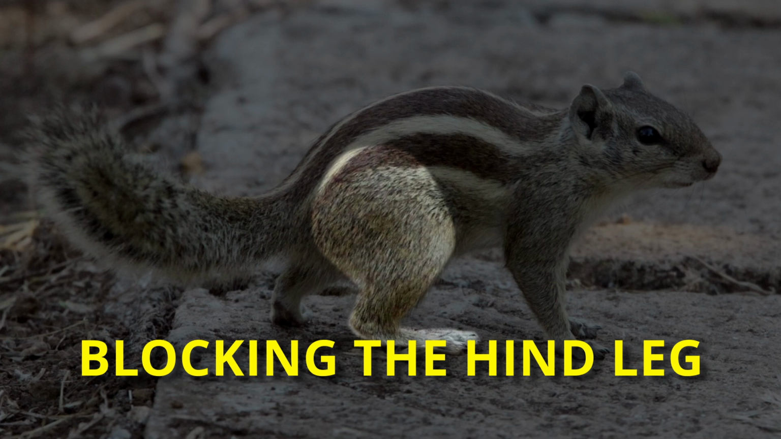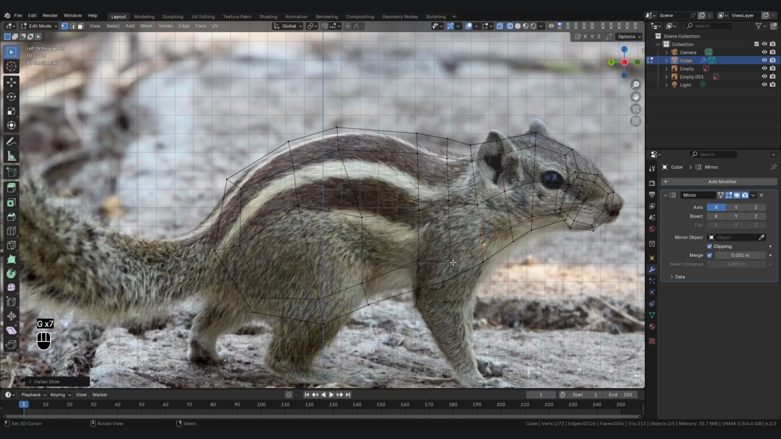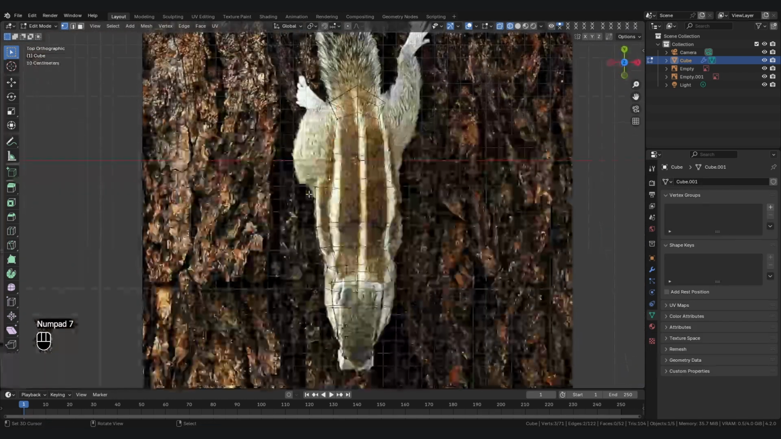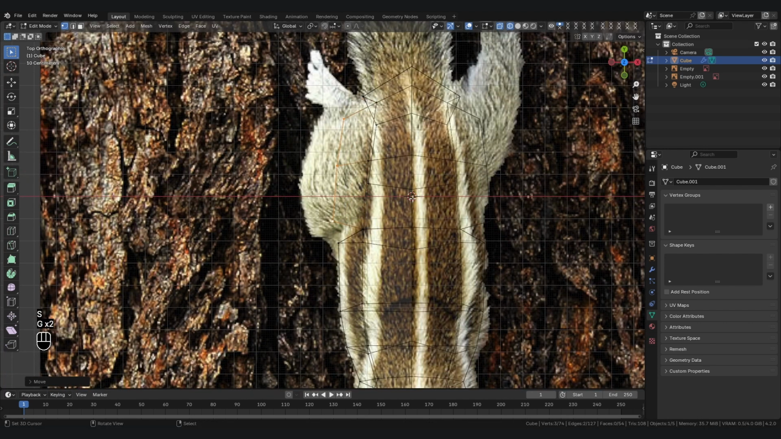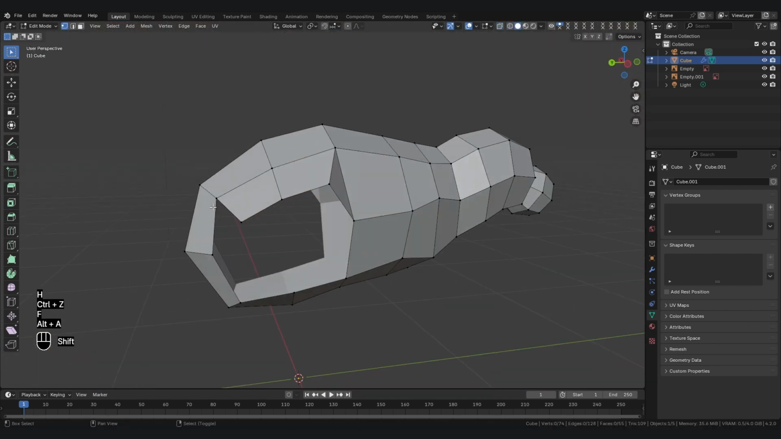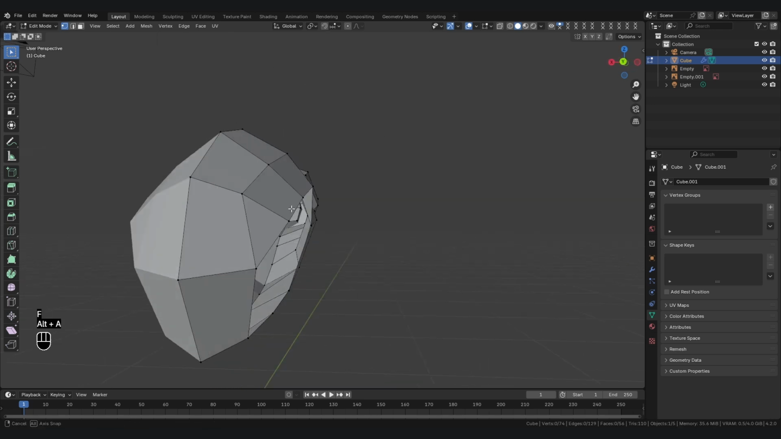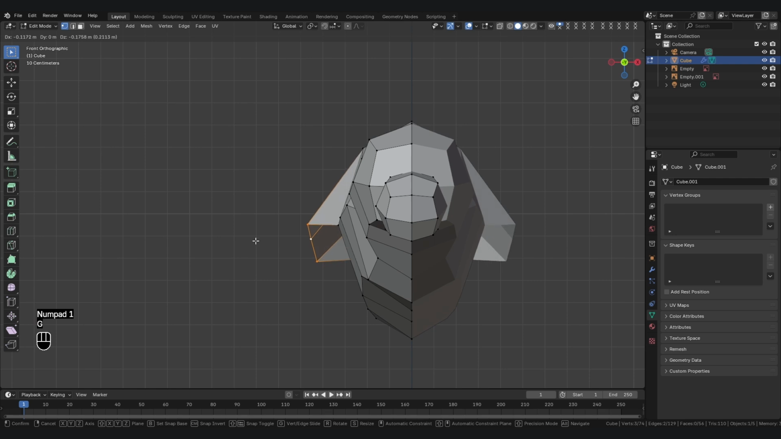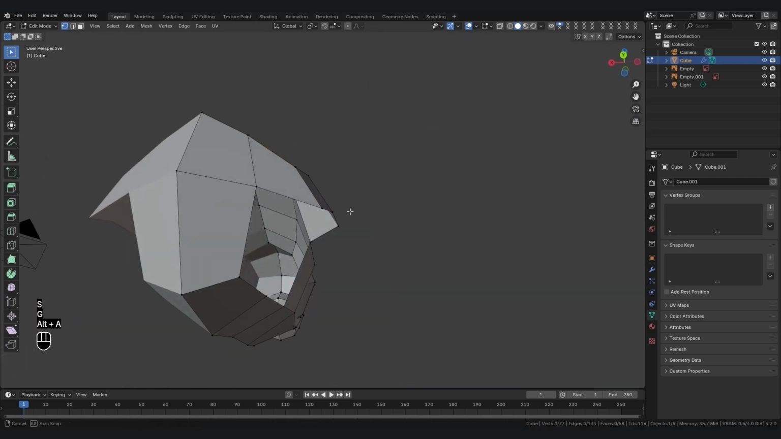Once we have blocked out the torso, now we move on to the next big shape, the legs, the hind legs to be precise. So we select these faces and delete them. Next, we select these two edges and extrude them, and then make a space here and here. And then let's add a loop here to get rid of the triangle.